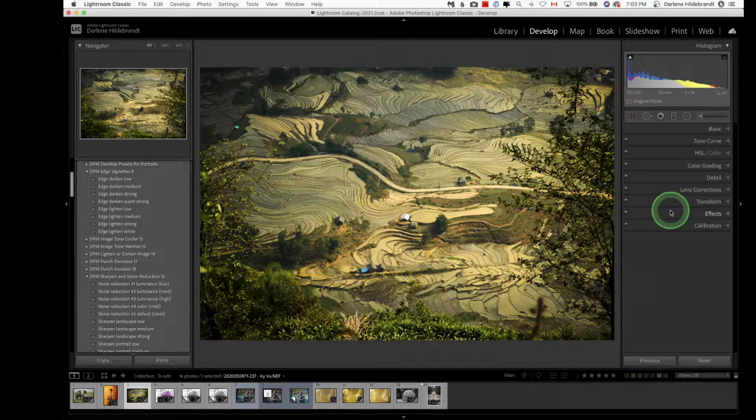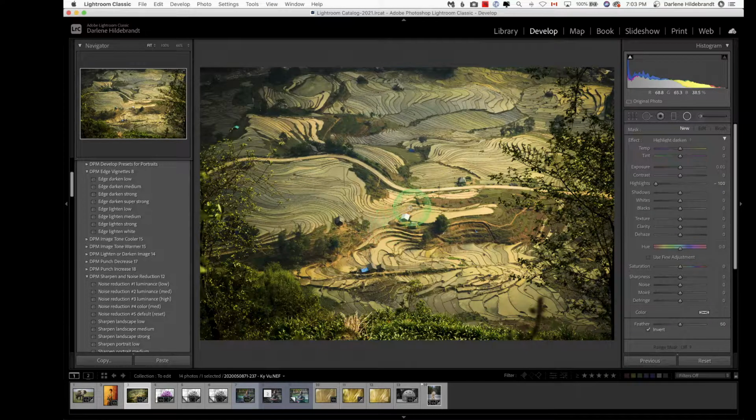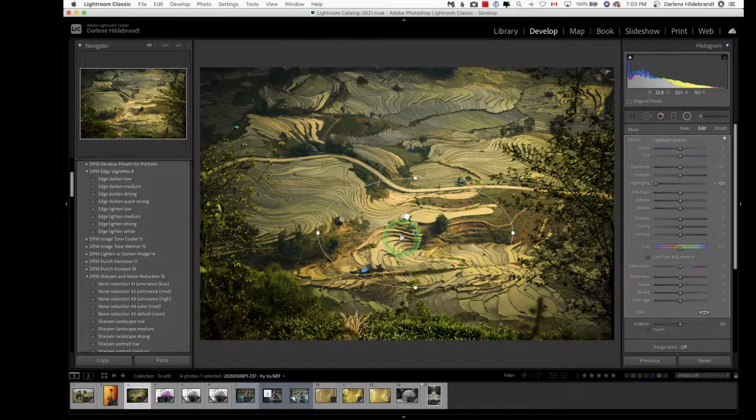Now I'm going to do one off center using the radial filter. So Shift M, and I'm going to put it here because I want to really highlight sort of these farm areas, okay? And I'm going to invert it so that the stuff on the outside is darkened. So we could do this two ways. I could highlight this area by lightening it and leaving the rest dark, or I could darken the outside. So that's what I've done, is I've brought the highlights down on the outside, right? So now you can see that it's really bringing your attention to this particular area, right?